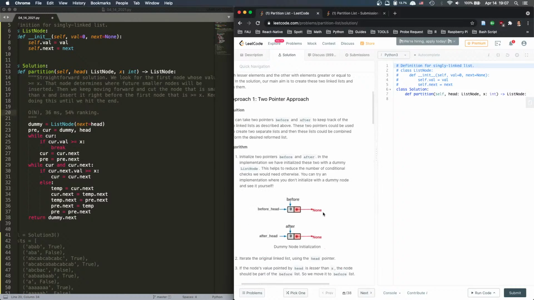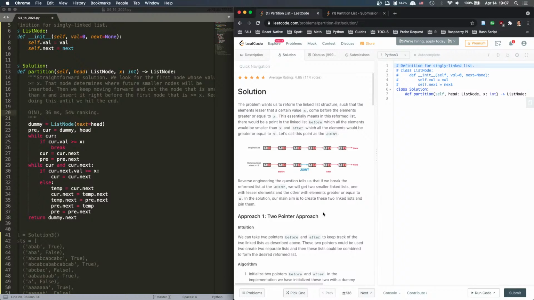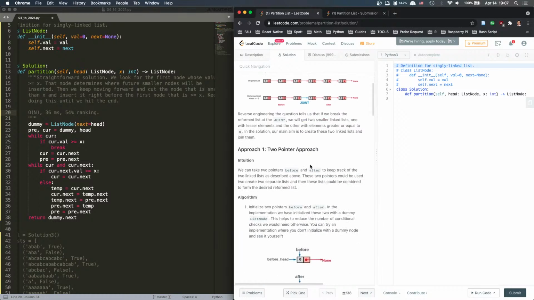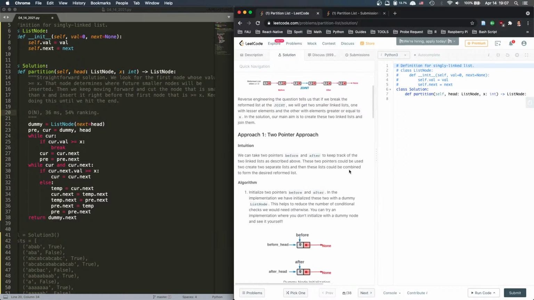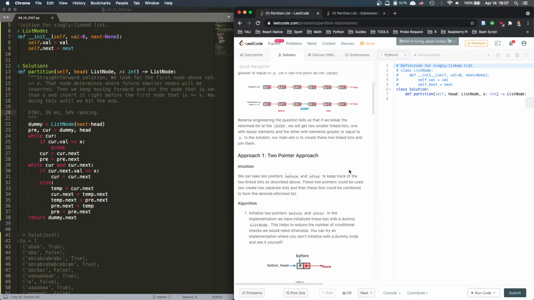Do we have the same solution? I don't remember. Let's see, it's called joined. Two pointers, before and after, to keep track of the two linked lists is described. Ah, I think it's different from mine.